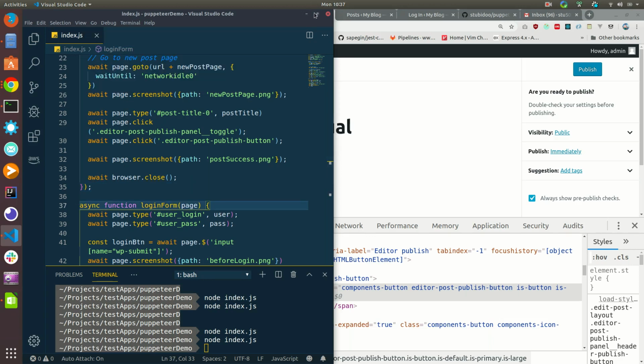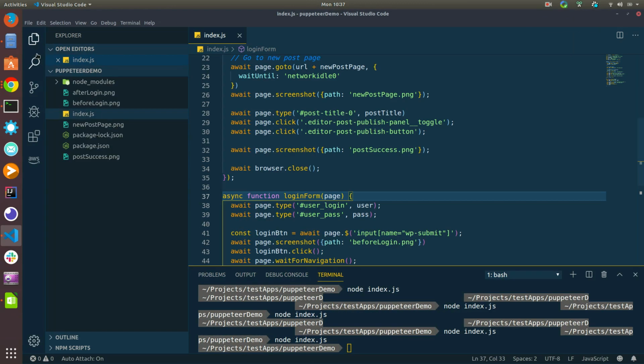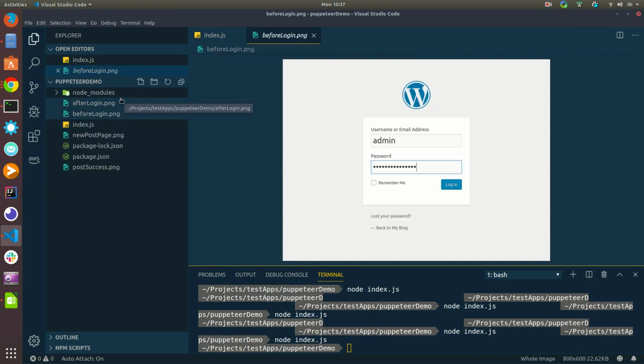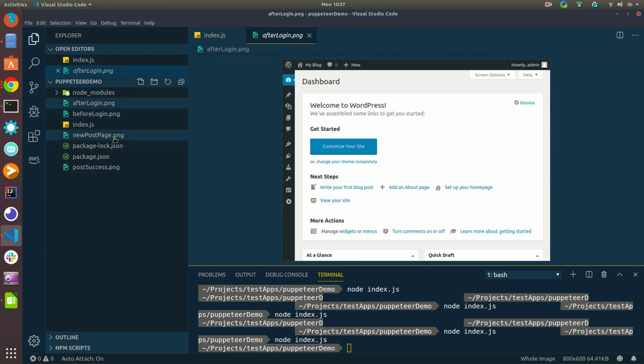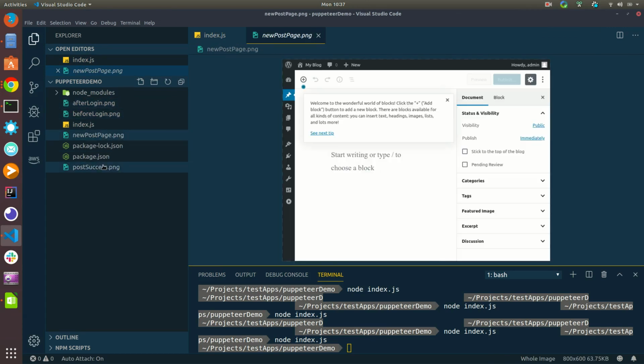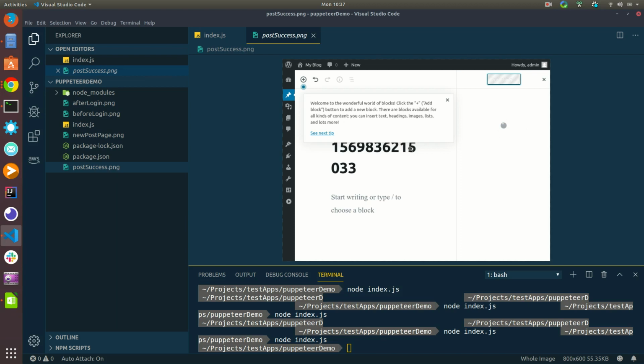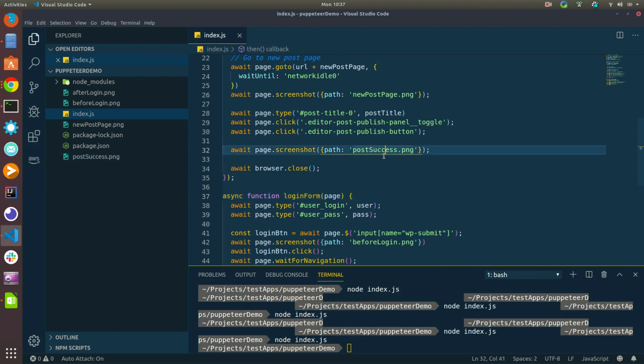So firstly, let's go through each line. We have before login, still working. After login, new post page, and then post success. So the way I know it worked is that I can see the loading icon here after clicking it, but also I can see the title, the timestamp that we put in. Cool. So I know that's working.